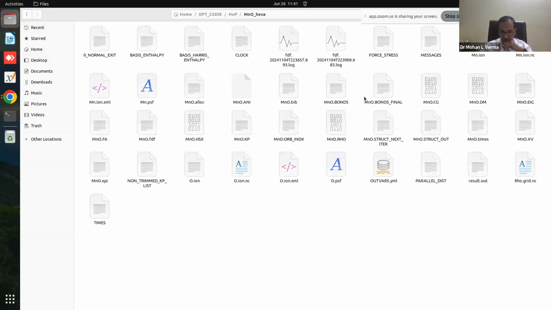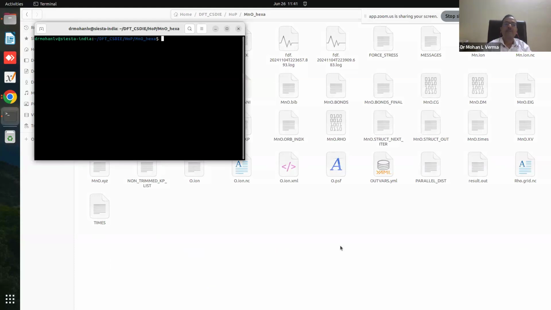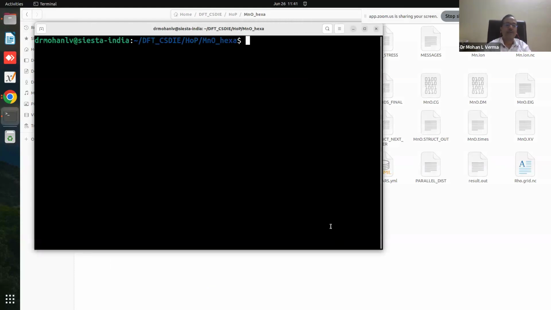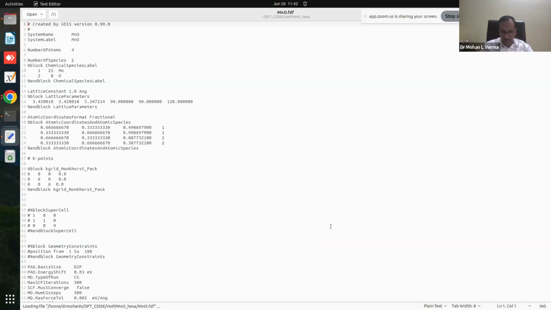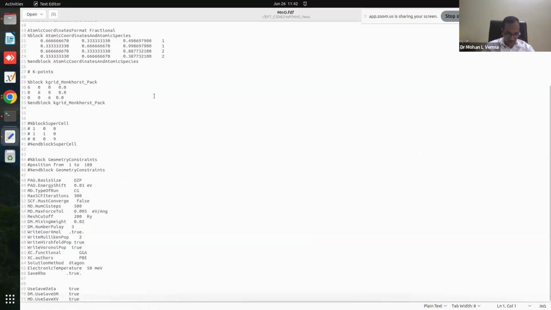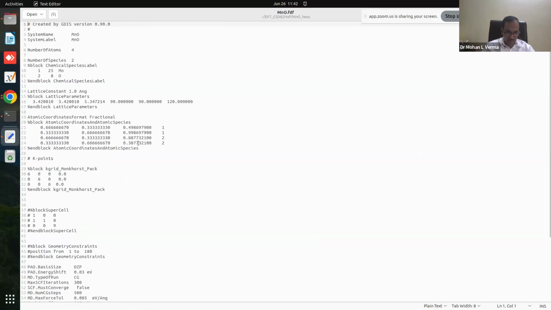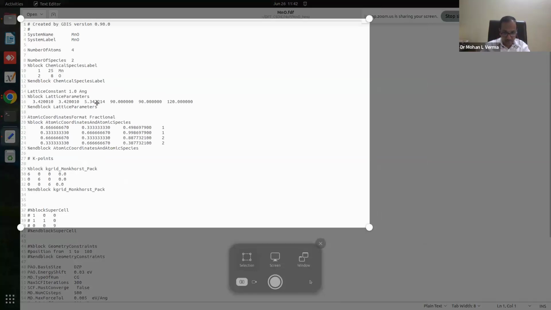Yeah, so let me open it. So instead of searching for that, we can use this one. This is the input file for M and O, and the basic components were discussed yesterday.